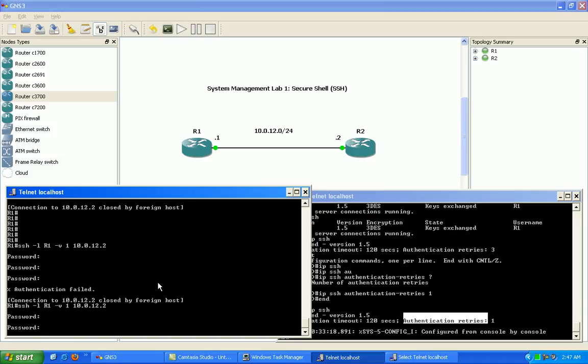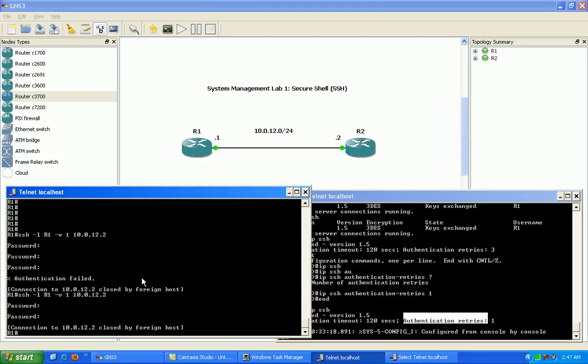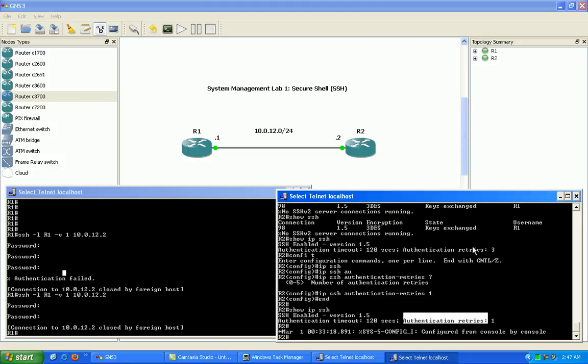So we have one retry here, and you can see that's it. So it only gave us one authentication retry, and that was it. So you can provide more or less than what the default is. Default value is 3. It's going to give you three chances to authenticate. After that, you're done. You can change that anywhere all the way from 0 to 5.